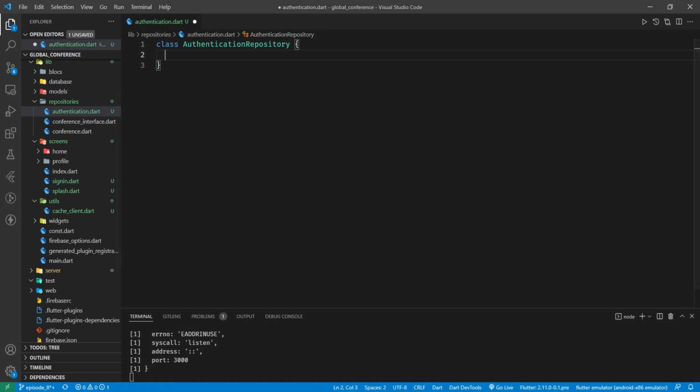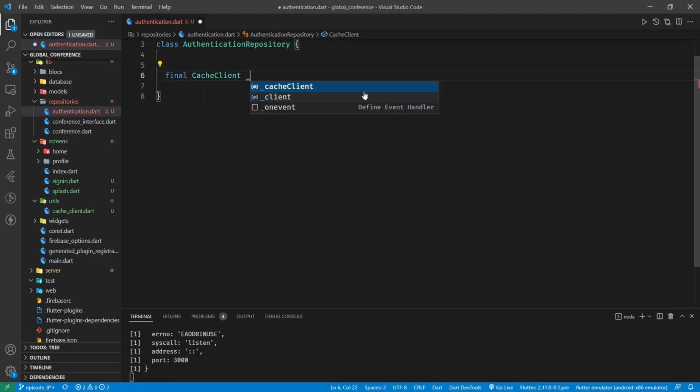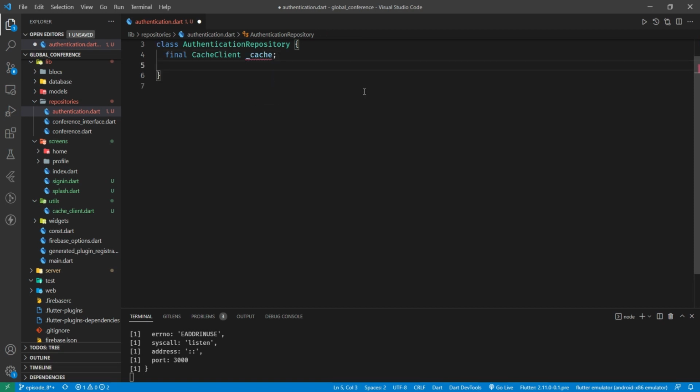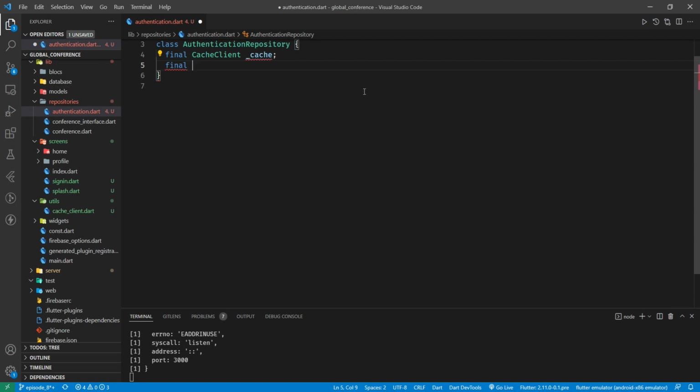So back to our authentication repository. In our authentication repository, we're going to need that. So we're going to have a final cache client, which we will call cache. And we're also going to need access to our Firebase authentication. So final Firebase auth, we've already imported that package, and we will call that Firebase auth.